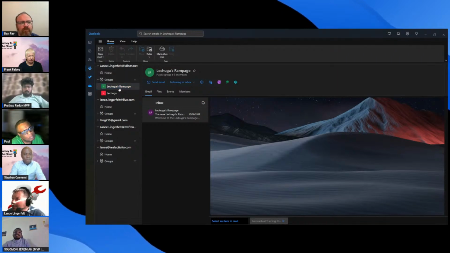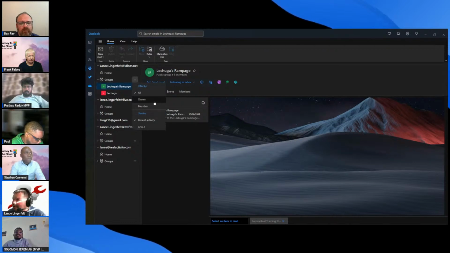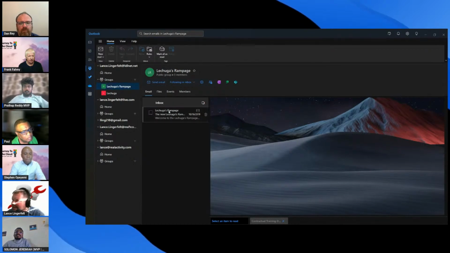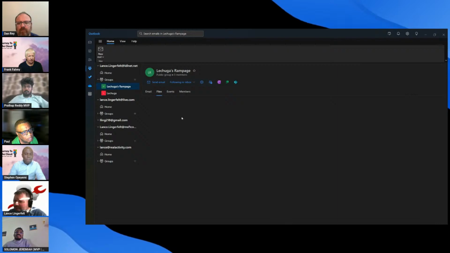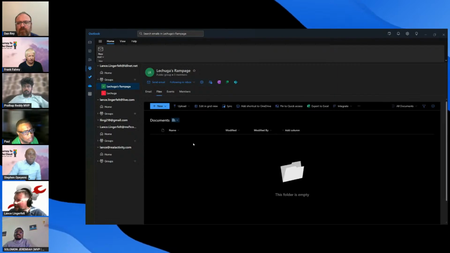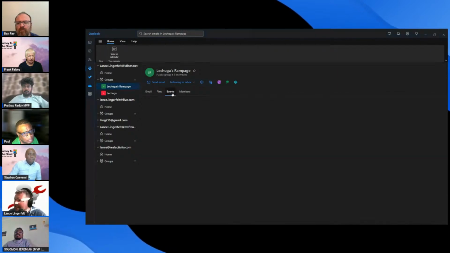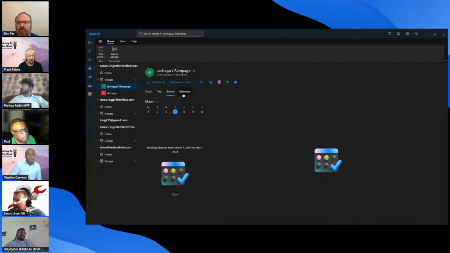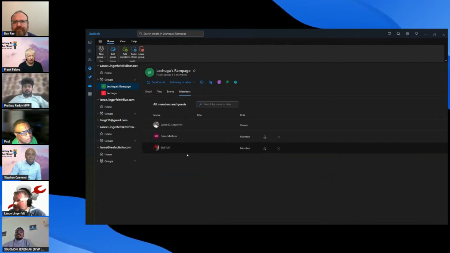So if you've got users of groups that own their groups, they can filter by what they're owners of and what they're a member of. And in this particular group setting, they have access to their group mailbox. They also have access to the SharePoint site, if there are any files in it. They also have the team calendar available to them. They can add events and create new events, and they can actually view the membership list.